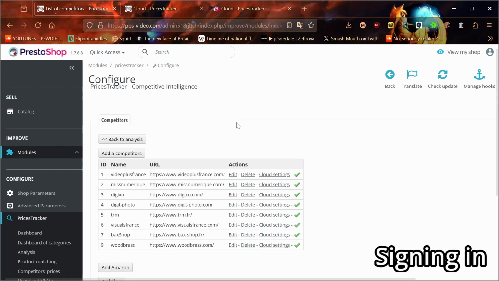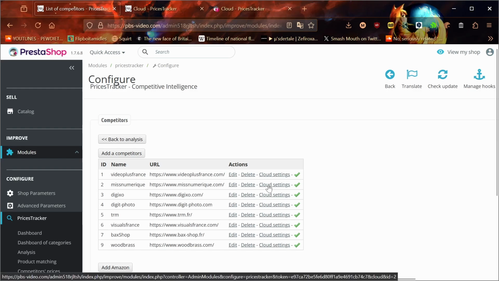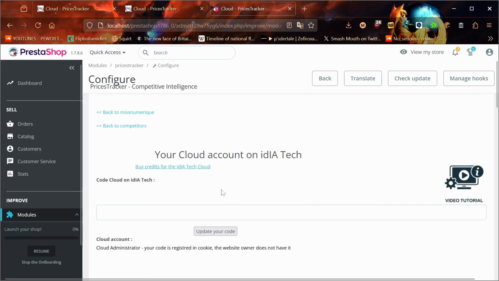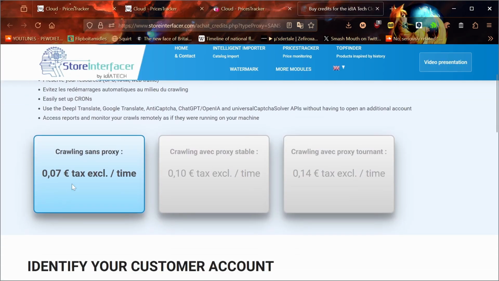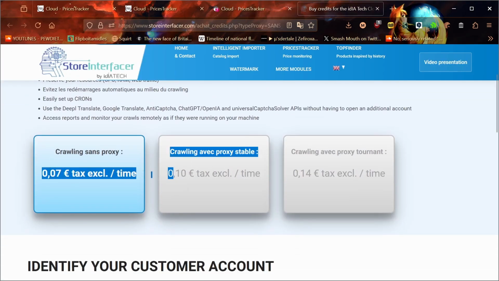Let's go over cloud settings. On top of the competitors page, you can view the cloud settings to run the crawler on IDIA Tech's cloud servers. To do so, you need a cloud account. This costs money, though not that much.